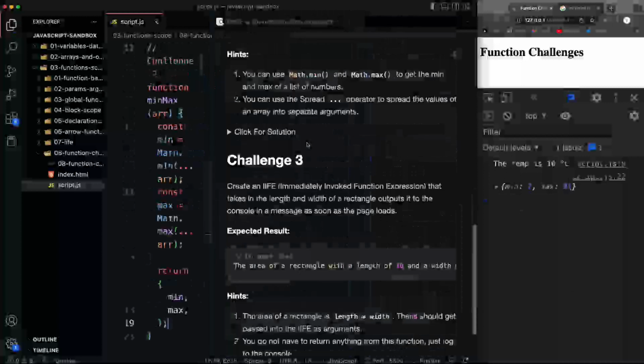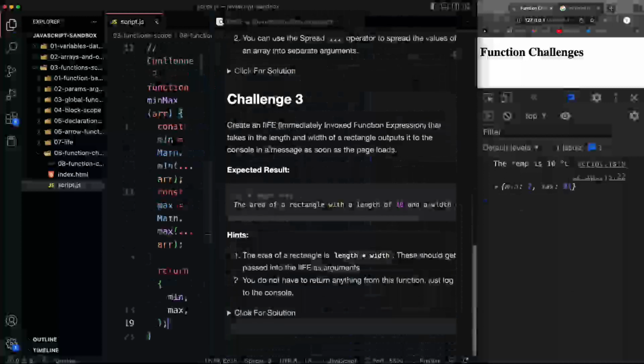Now for challenge 3, it says create an IIFE. We talked about those in the last video. That takes in the length and width of a rectangle, outputs it to the console in a message as soon as the page loads. So we know that if we write an IIFE, it runs right away when the page loads. So on page load, we should see this message: the area of a rectangle with a length of 10 and a width of 5 is 50.